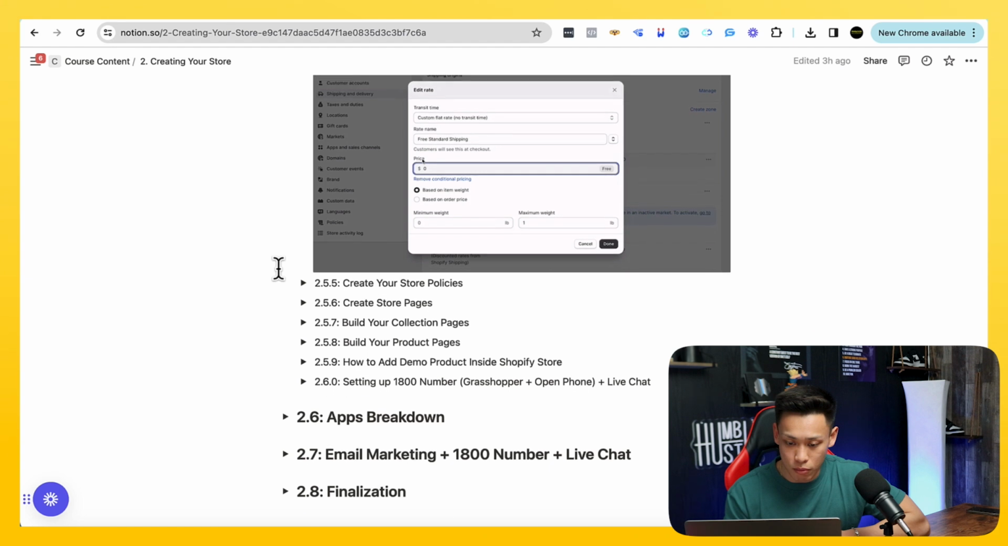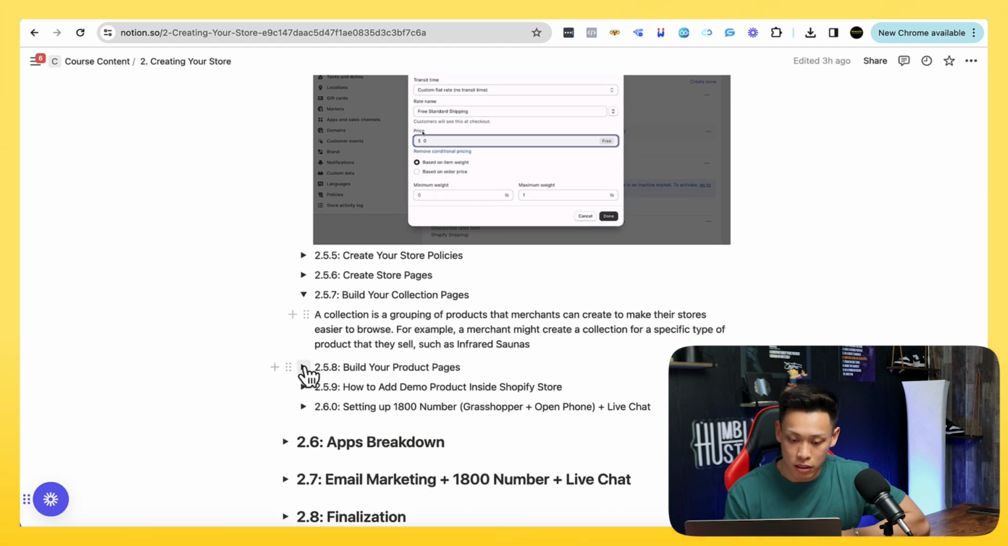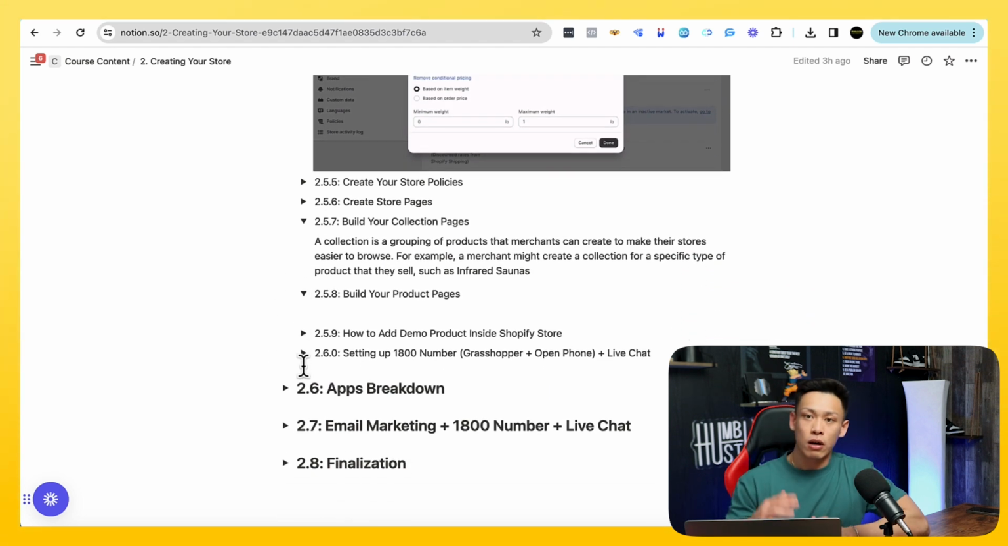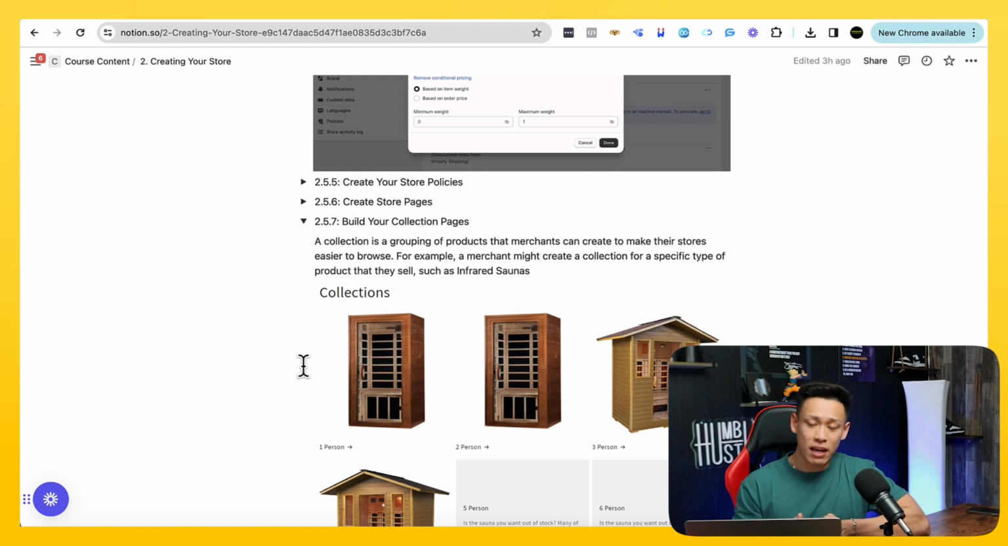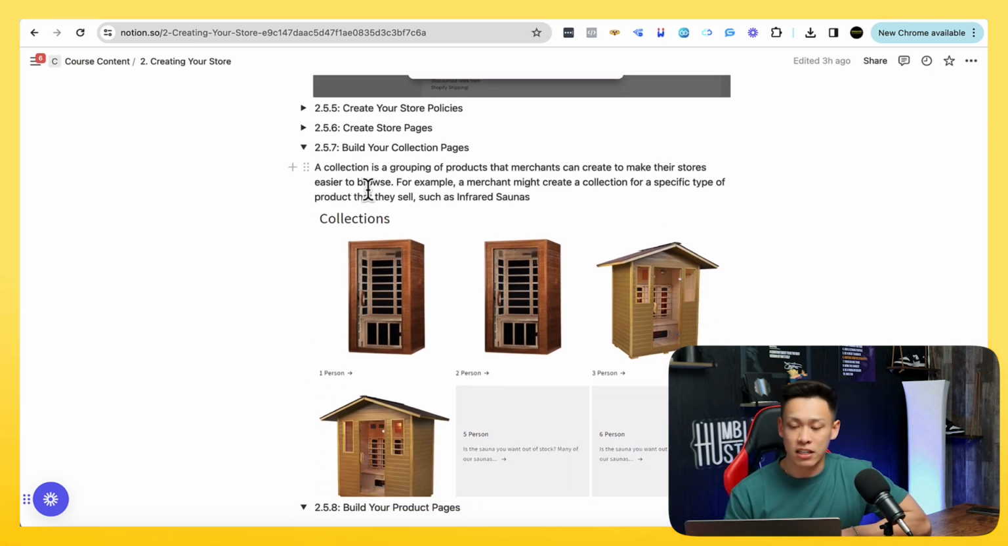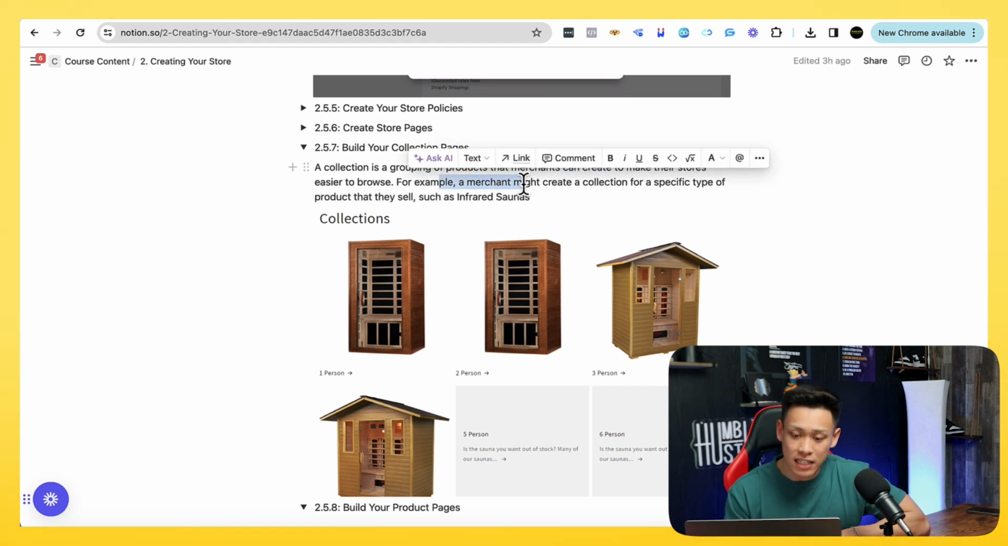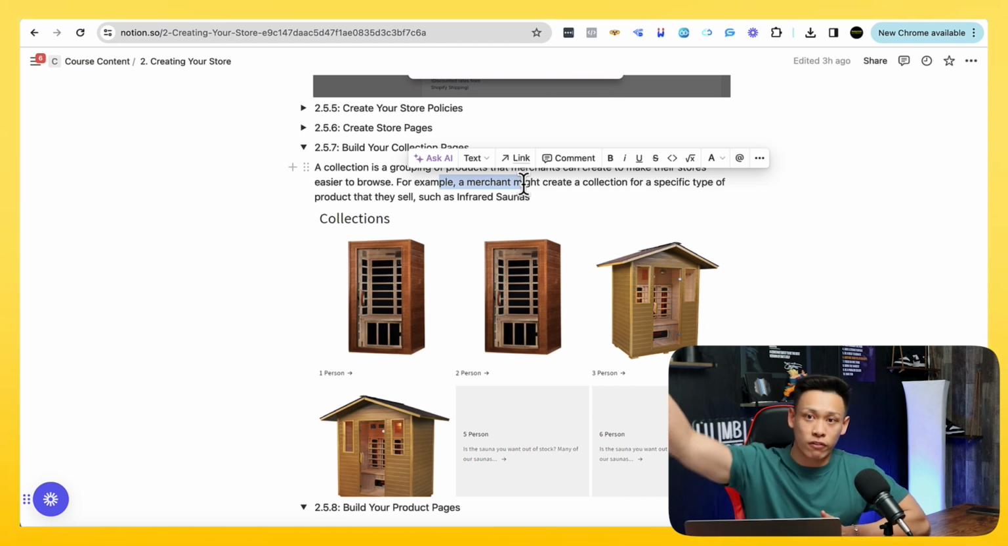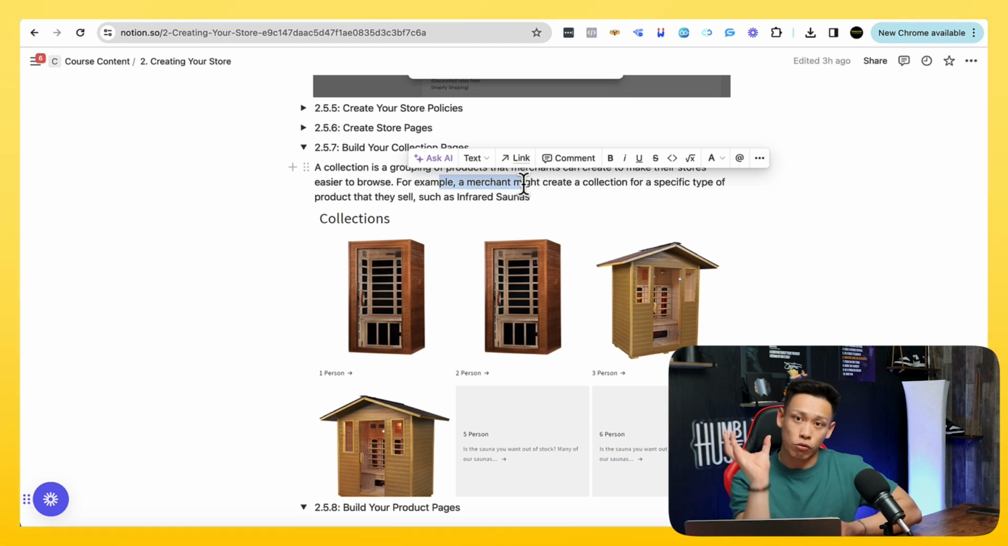So a few things that we might have to touch upon before we go into product is the difference between a collection page and a product page. A collection is a grouping of products that merchants can create to make their stores easy to browse. Basically, you want to group your items together. Let's say you're selling a line of 36-inch fireplaces. You want to group this as 36-inch fireplaces. Let's say you're running different brands, right? You have different suppliers. You want to group them in your collection page for your brand, right?